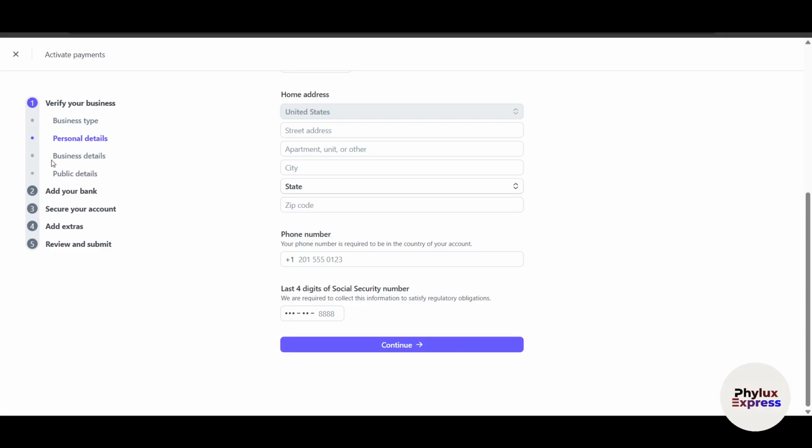Then it will ask you some business details, right? I've already made an account, that's the reason. And it will ask you some public details here. Then you have to add your bank account, the account from which you're going to receive the money, and then click on secure account. Secure account is basically for security. So it will ask for a phone number and OTP, that is a one-time password, then some extra information, and click review and submit.